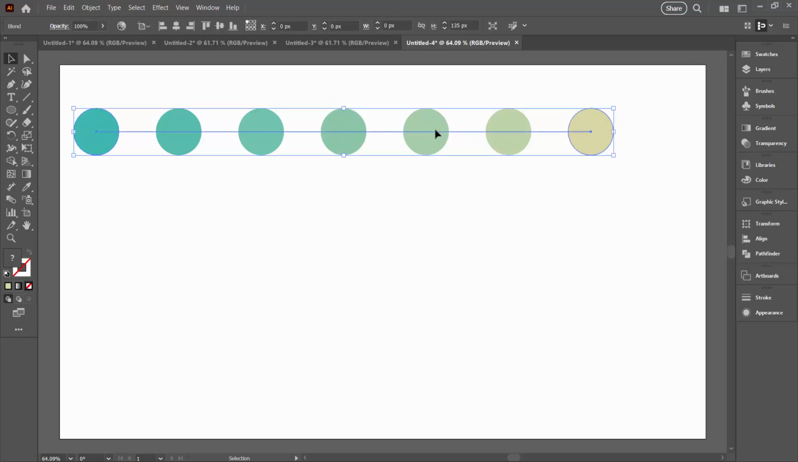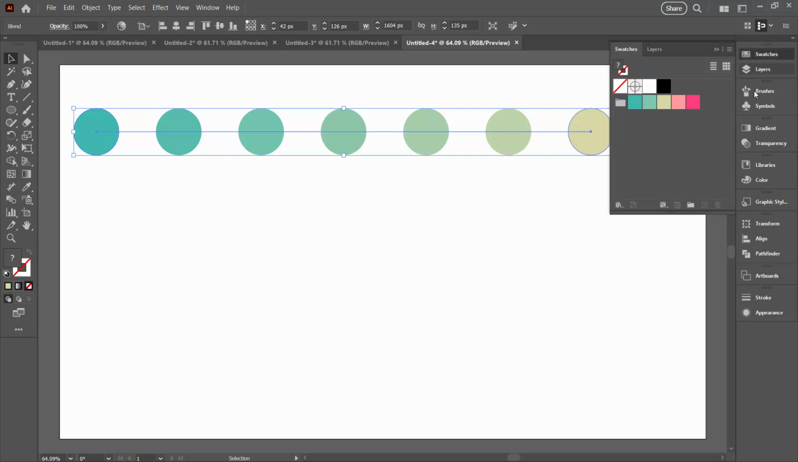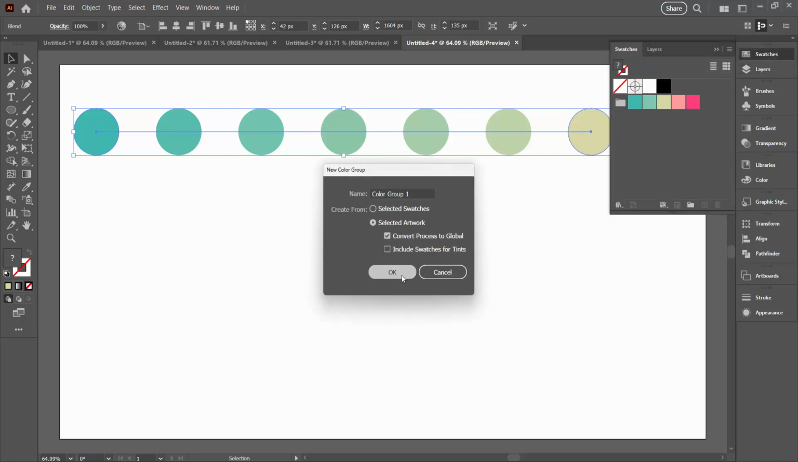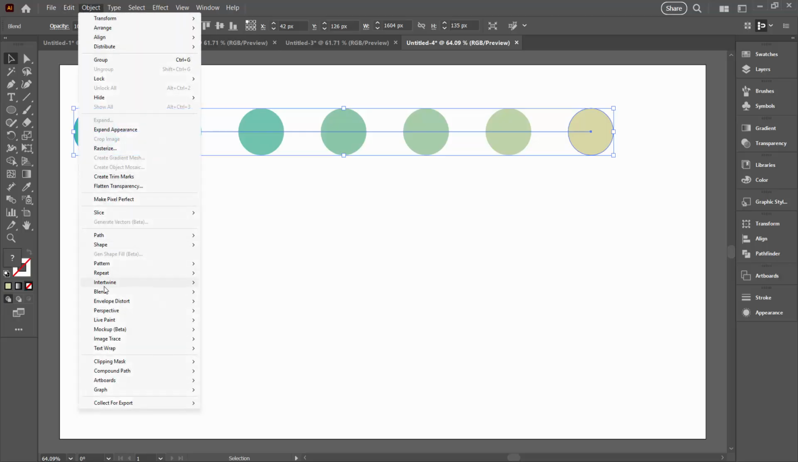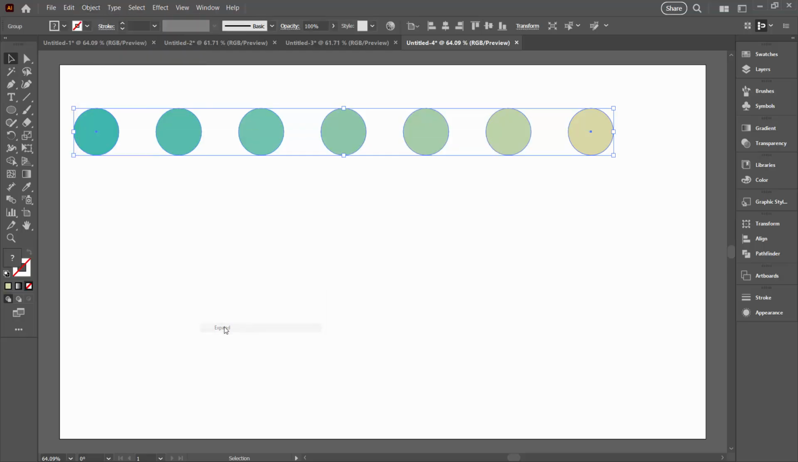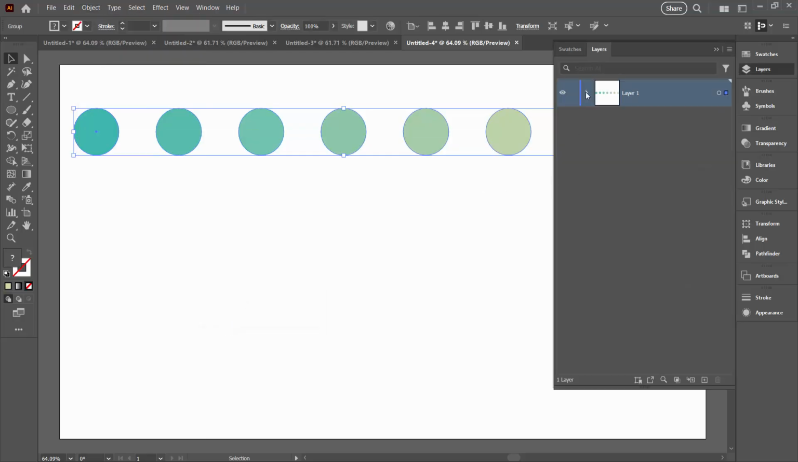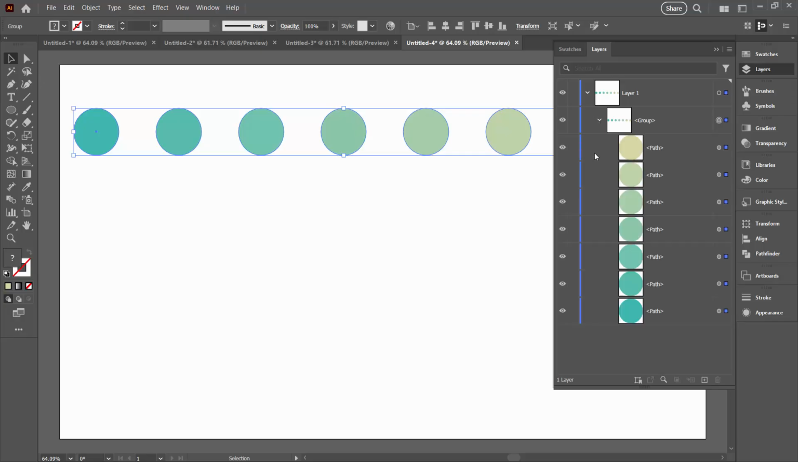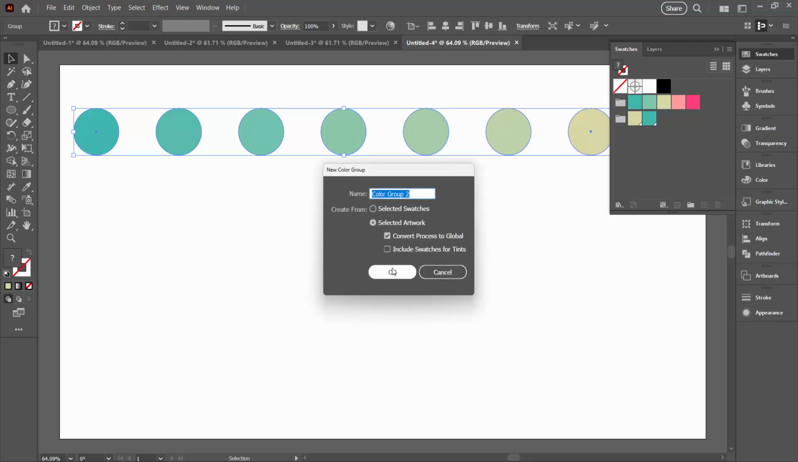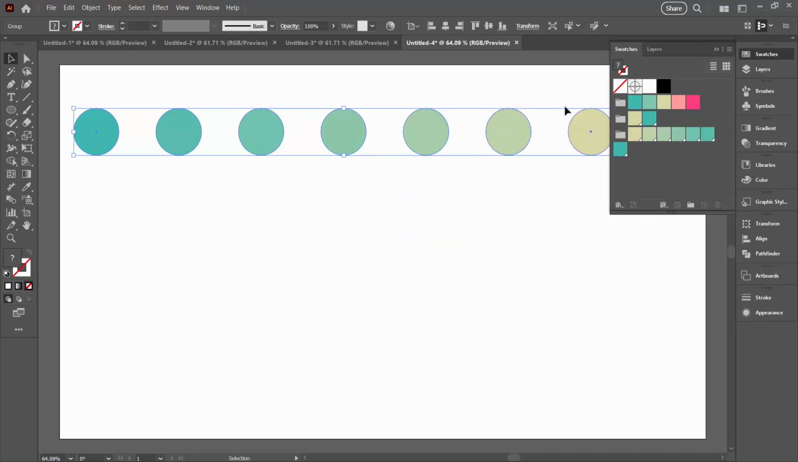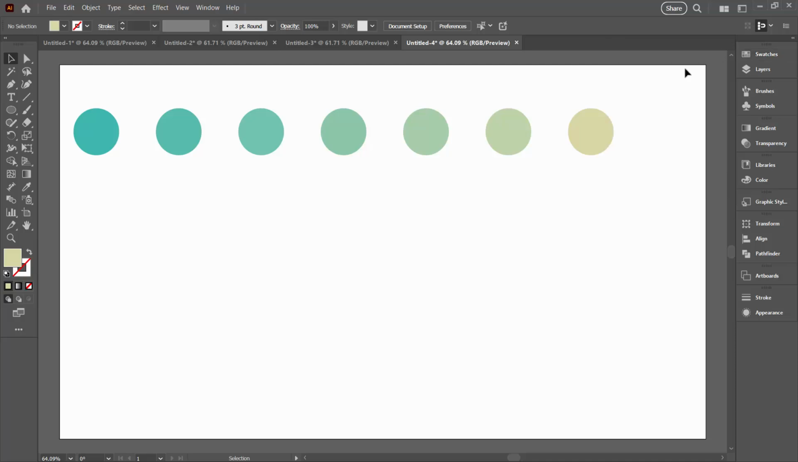There's a slight problem with it though, because if I select on these colors, go to the swatches panel and add a new color group, I'm only going to add the beginning and end colors because what I've got here is a blend. I would need to expand the objects out of the blend. So I'll choose Object and then Blend and then Expand. Checking the Layers panel, that now gives me a group with all these objects in it. Now if I go to the swatches panel and create a new color group, this time I'm going to get all 7 colors. As I said, that's a more traditional way of creating color blends.